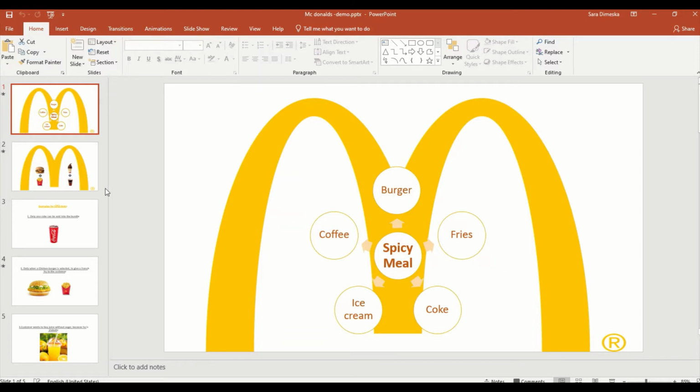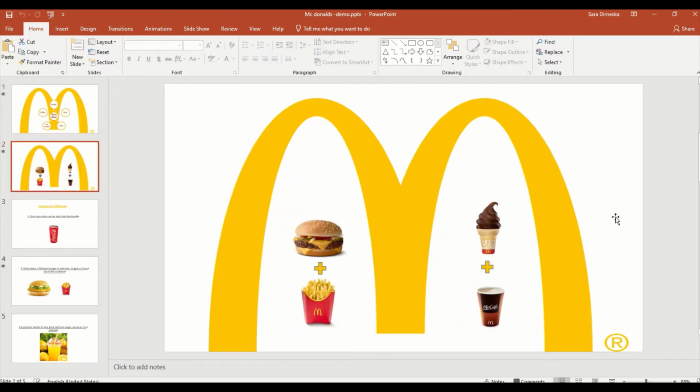So they offer some combinations. For example, if you take a burger, you must take fries, or if you take an ice cream, you must take coffee. Another example, you can take only one burger from the combinations. So let's do it and see what happens in Salesforce CPQ.